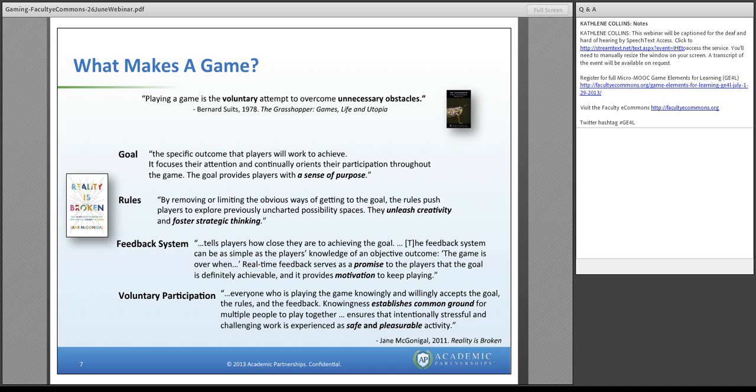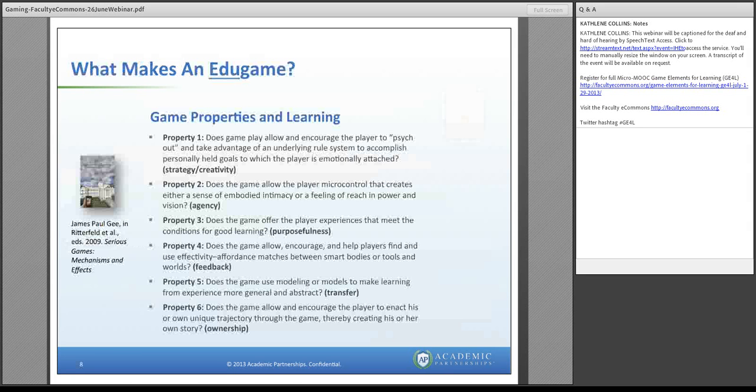And lastly, the fourth bit, is voluntary participation. Upon a little reflection, it does seem obvious or intuitive, perhaps, that people who choose to play a game choose willingly and not under compulsion. There are theoretical reasons that this is important. As McGonigal says, this establishes common ground for multiple players together, and it also establishes the game space as something safe and pleasurable, a framework that allows for creativity, experimentation, risk-taking. These four key elements represent something important in my understanding of games in general.